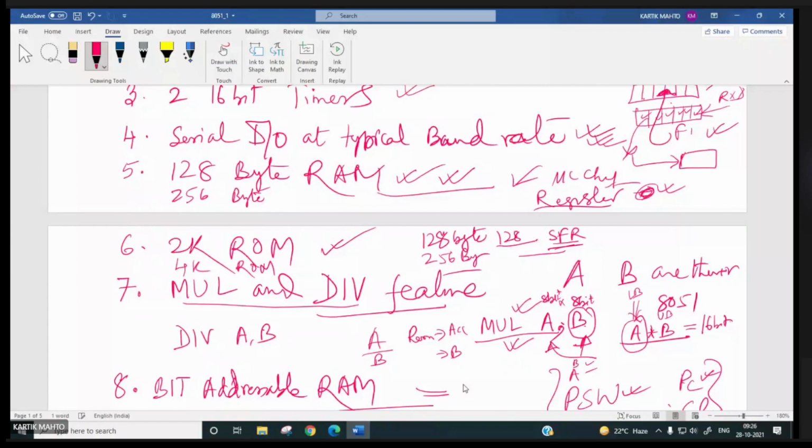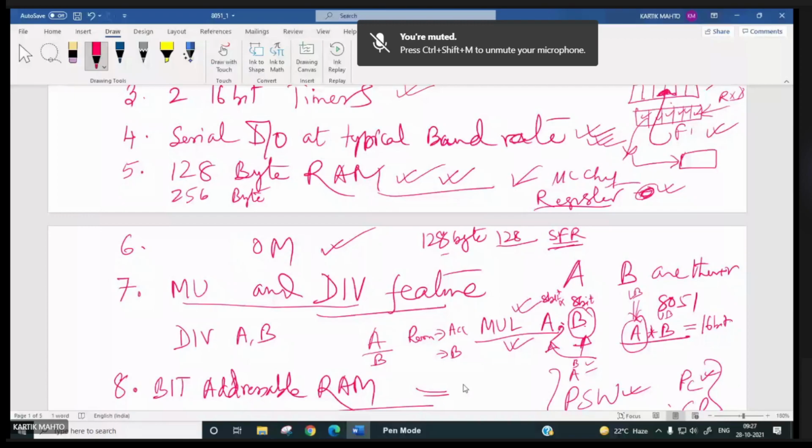And 4K ROM. Okay. Yes, sir. 4K ROM. Right.